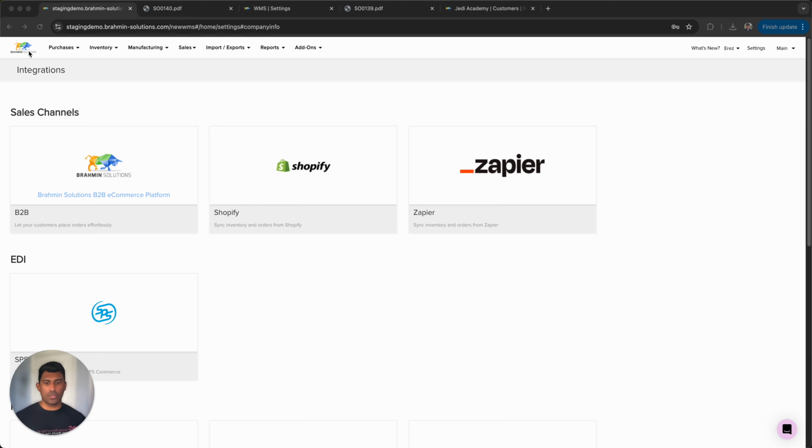There are a bunch of different order sources. If there's an order source that doesn't exist, it doesn't take us long to integrate. Super easy. It takes us about 2 weeks to integrate with almost any order source.